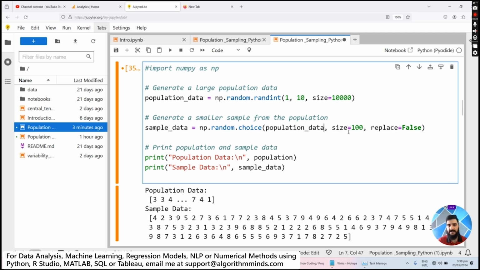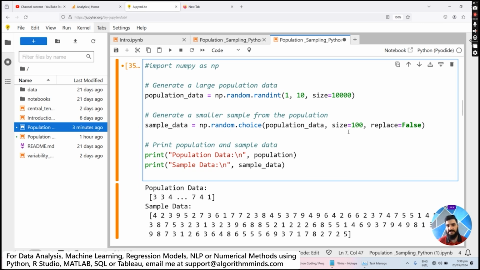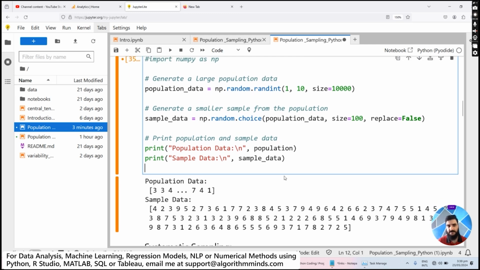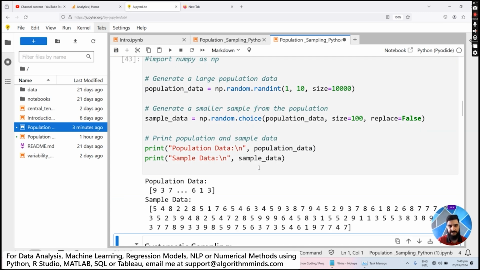Now you have created your population data, and then you have created a sample by using random sampling with this method choice. And then we are simply going to print those values. First I'm going to print some portion of the population data, then some portion of the sample data. Again I'm going to change the variable here from population to population_data. Let me just run this block of code for you.